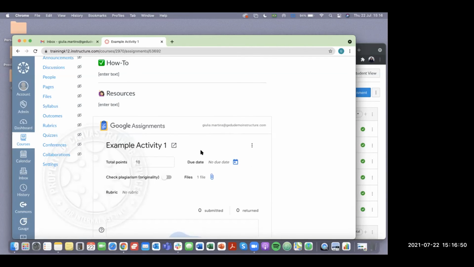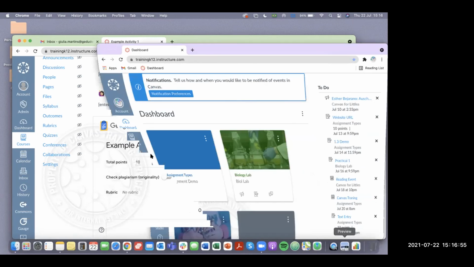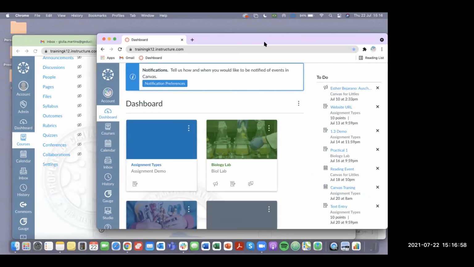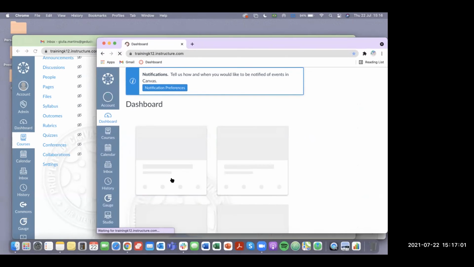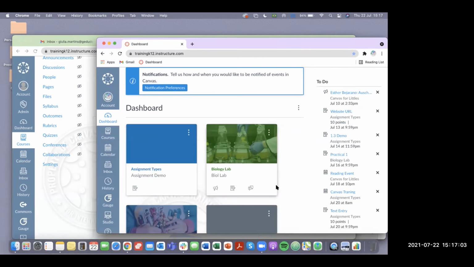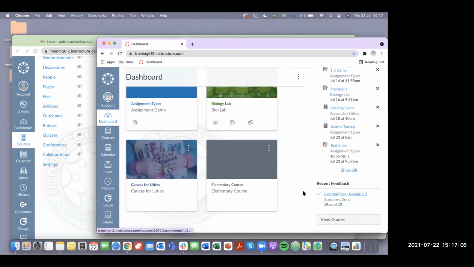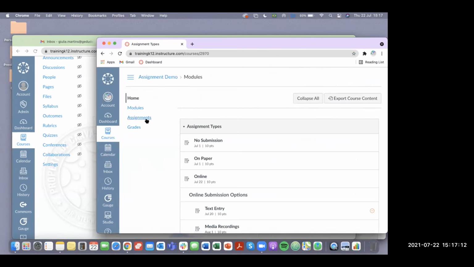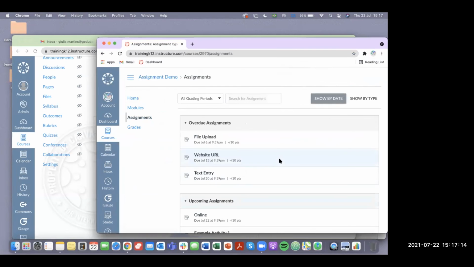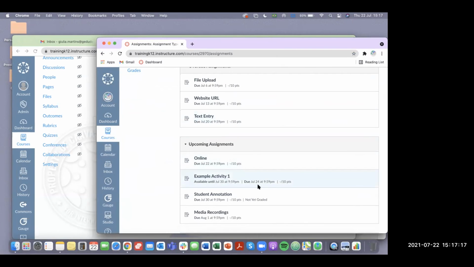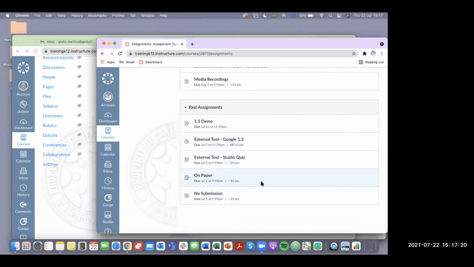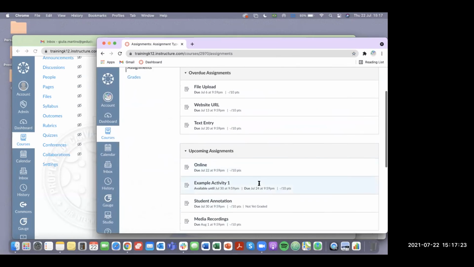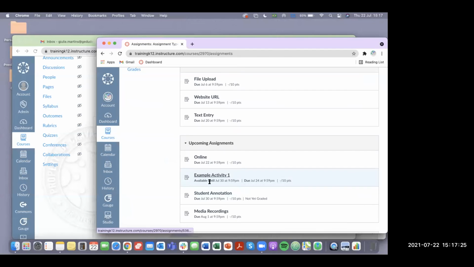The one interesting thing about the Google assignments is that I would be able to check students' progress. So right here, I have my student user that is now going to go to that assignment. So let me go to assignments. So this is my student account. So this is how my student is seeing it. Where's the assignment we just created? Here, example activity 1. It's already available, so I'll click in that.